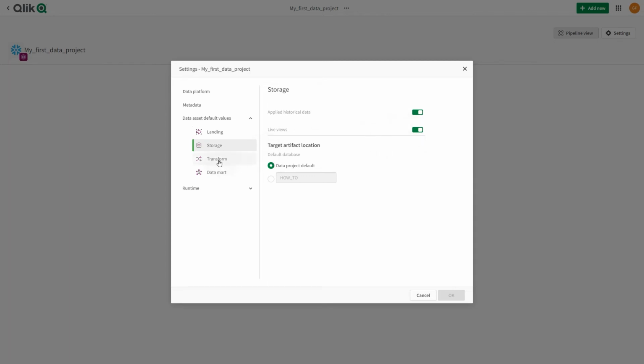In Transform, you can keep historical change data to let you easily recreate data as it looked at a specific point in time. Select Materialize to create tables to store the transformed data. If Materialize is not selected, a view is created. The view calculates the transformation from the source on the fly each time it is read. In Data Mart, you can set the default database to create target artifacts for all types of data assets. In Runtime, you can define the default runtime performance settings for data assets that are included in the data project.